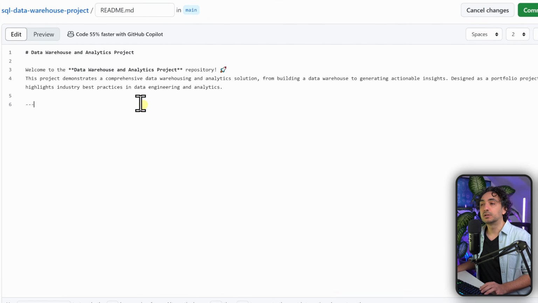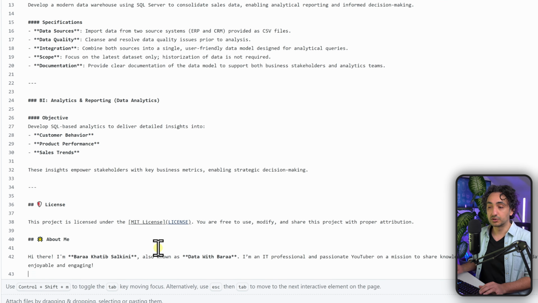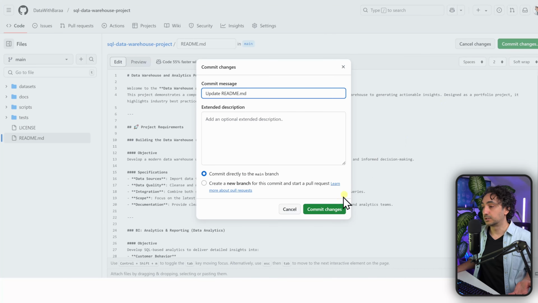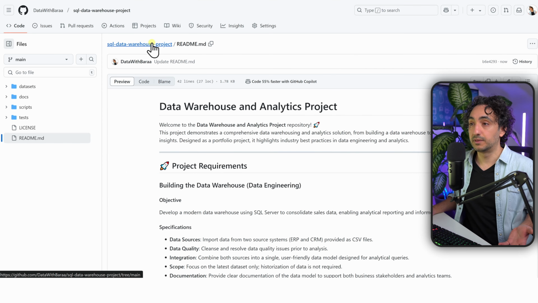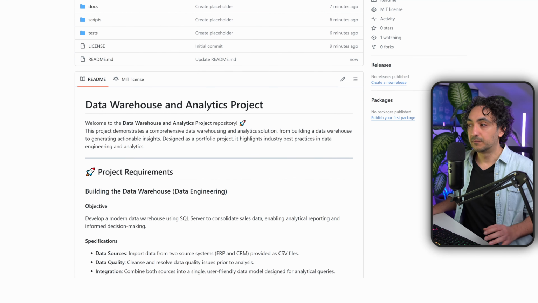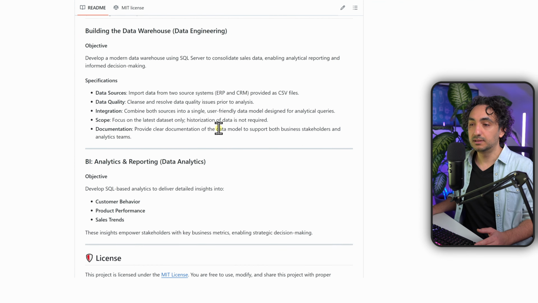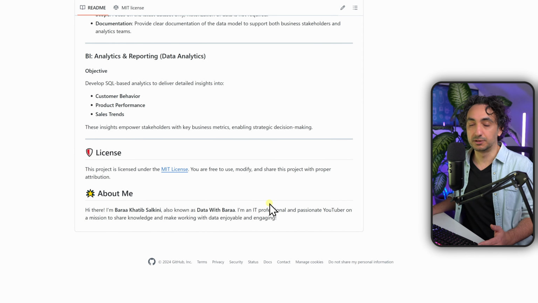So at the start, I'm going to give a short description about the project. We have the main title, then a welcome message and what this repository is about. In the next section, maybe we can start with the project requirements, and then at the end you can say a few words about the licensing and a few words about you. As you can see, it's like the homepage of the project. Once you are done, we commit the changes. Now if you go to the main page of the repository, you always see the folders and files at the start, and below them the information from the readme. Here we have the welcome statement, then the project requirements, and at the end the licensing and about me. So, my friends, that's it.